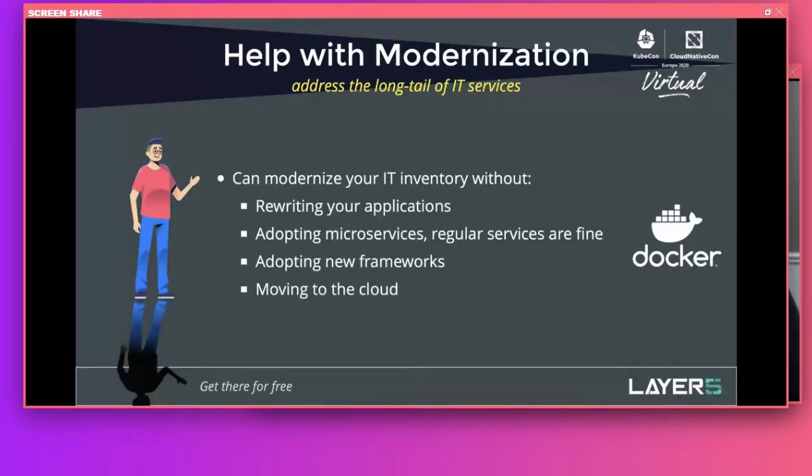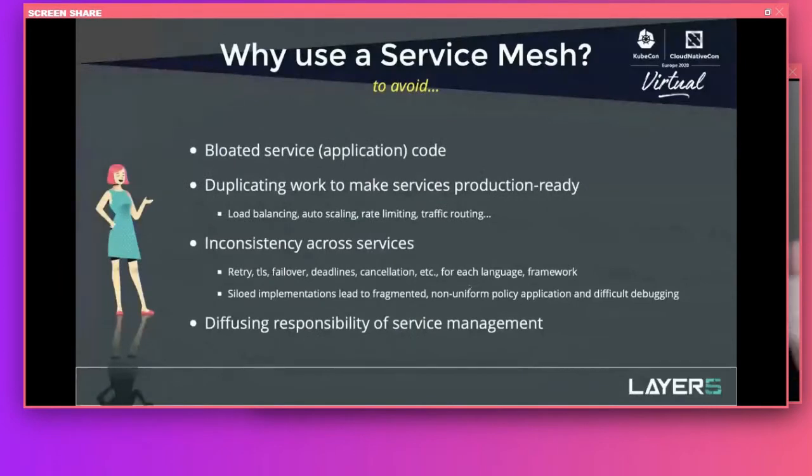That doesn't mean that service meshes don't provide for existing applications that are not containerized. They do. Now, having said that, not all meshes provide for non-containerized services, but many of them do. The nice thing is you can kind of, with an asterisk, get there for free.